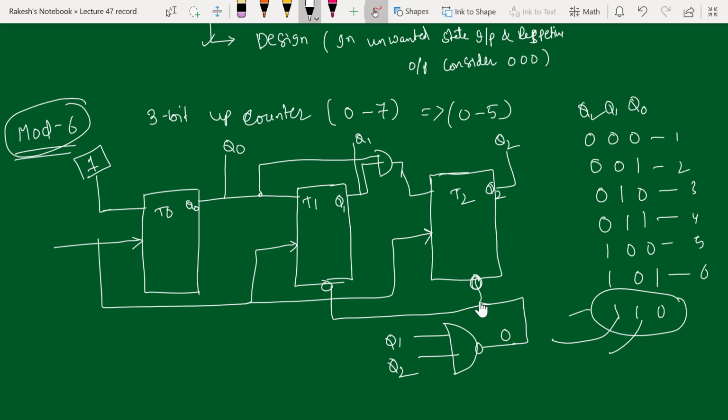So it is going to clear all the flip-flops to 0 0. That means this state will be there only momentarily, for a fraction of nanoseconds. Then it immediately goes to the all 0 state. Similarly, if it encounters 111 also, same again. Q1 and Q2 being 1 is going to produce an output 0. This will be applied as a clear input to all the flip-flops. Again it goes to the all 0 state. Okay, so this is for 0 to 5.